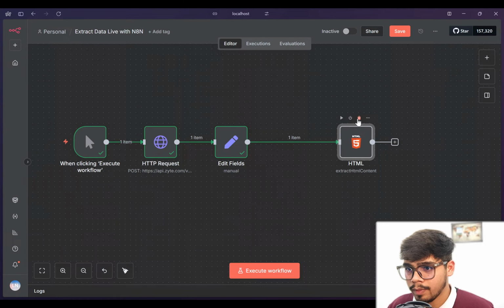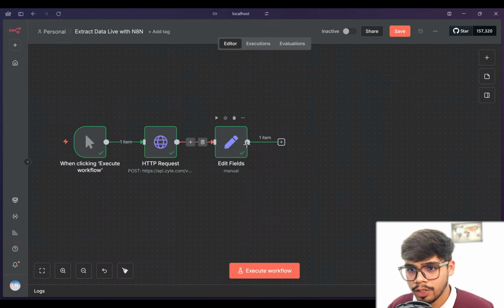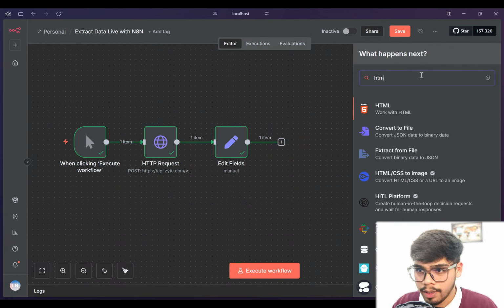Once you have selected the browser HTML from the responses we got, and you rename it to data, the next task will be to extract the HTML content from it, right?